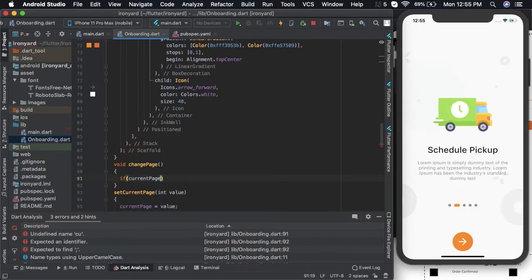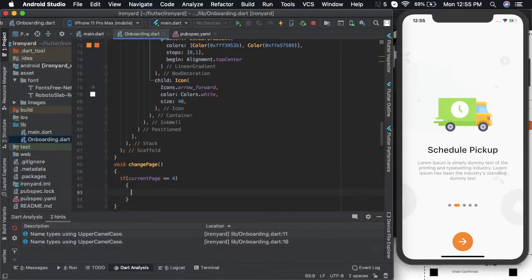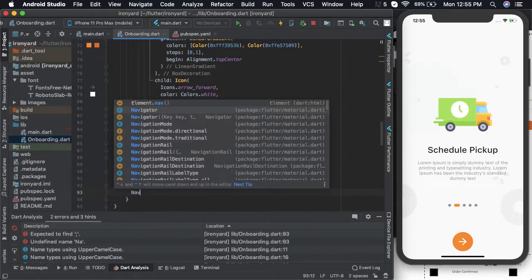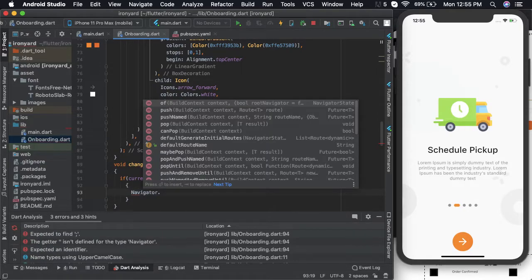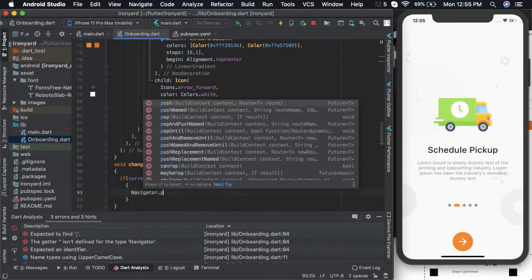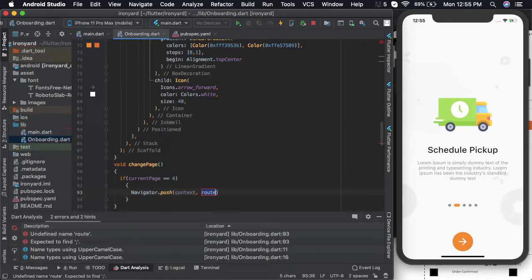If the current page is the last page, I want it to be navigated to the new page, that is the home page of the application. So let us write navigator.push context. Let us define the route.